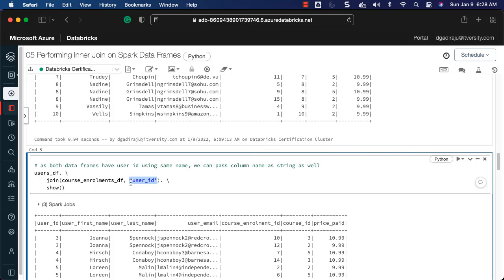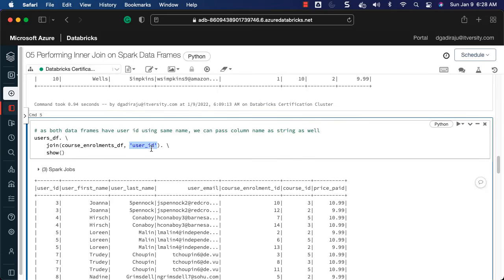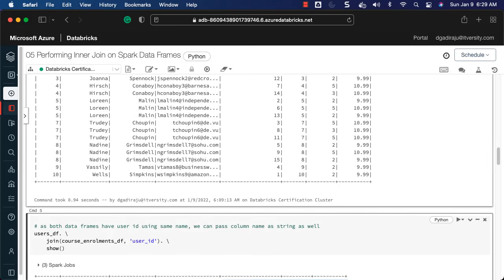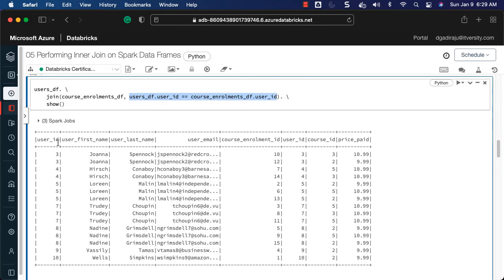Sometimes we might have the same column between two data frames or two datasets or two tables, but the meaning of the columns might be different. Syntactically, it will not throw any error, but the results will be incorrect. That being said, when we pass the common column as a string like this, if you review the output, the common column is only displayed once. You can see here, there is no user ID from course enrollments, whereas when we specify the condition like this, the user ID is repeated twice. One is from users_df, the second one is from course enrollments_df.